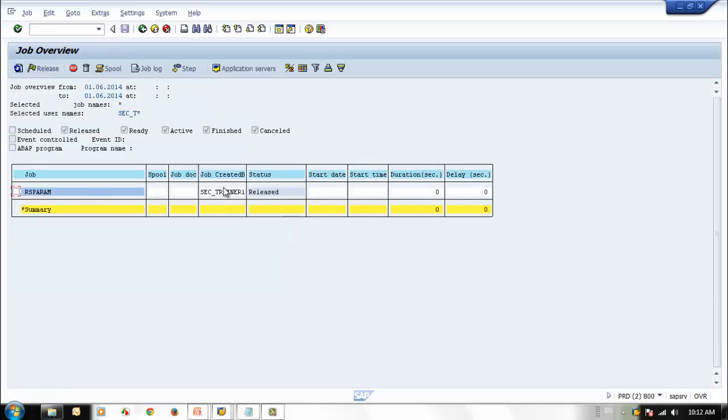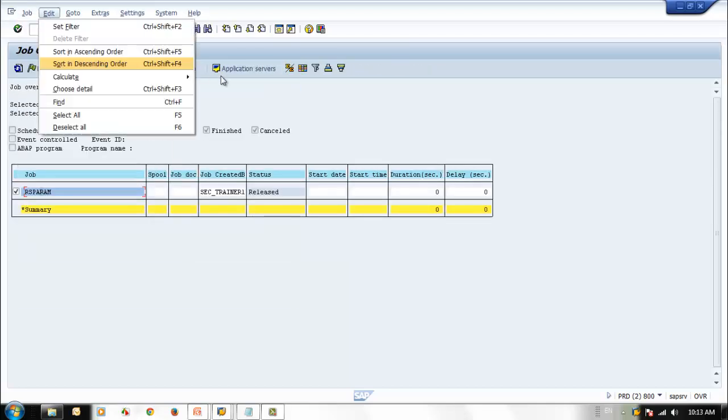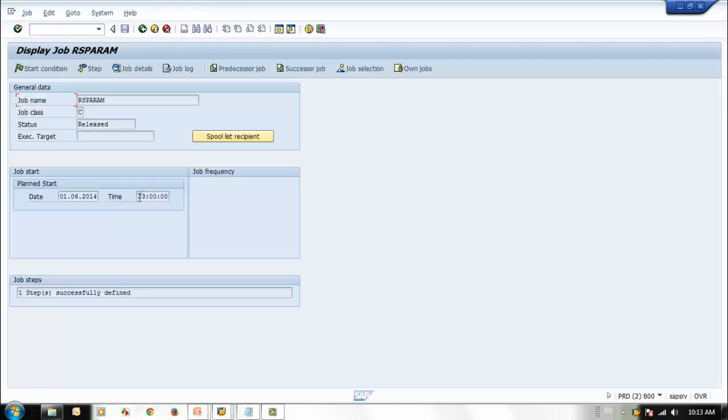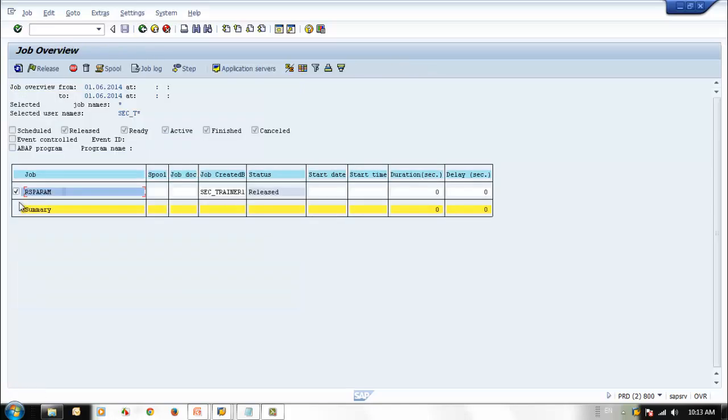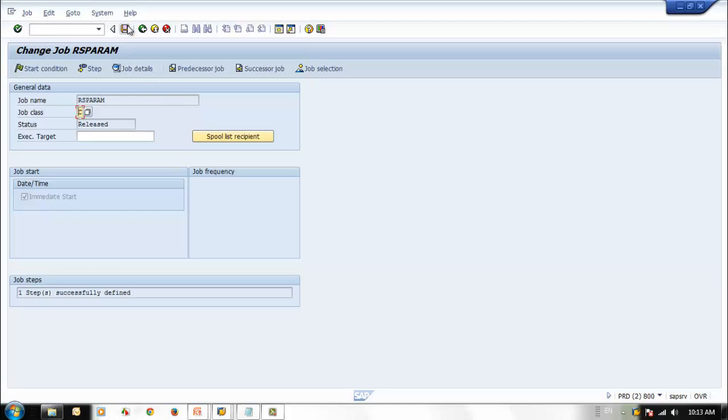I have the job which is scheduled by trainer, but right now I am in student A, and I can view this. If I just double click, I can see it's scheduled on 23 hours. See, now it's scheduled on 23 hours. I wanted to change it, go to change, say start condition, say immediately, check, save it.